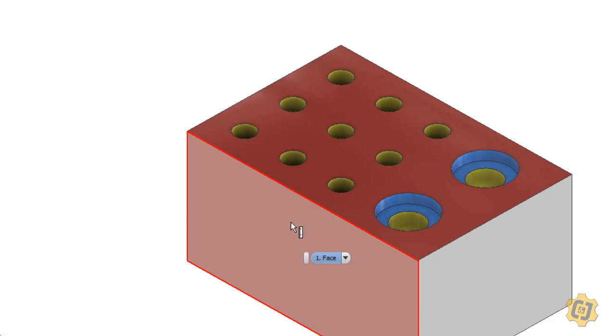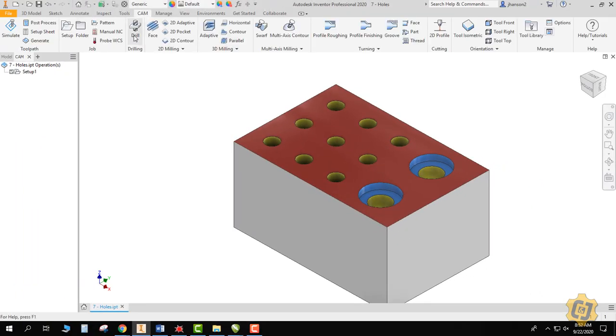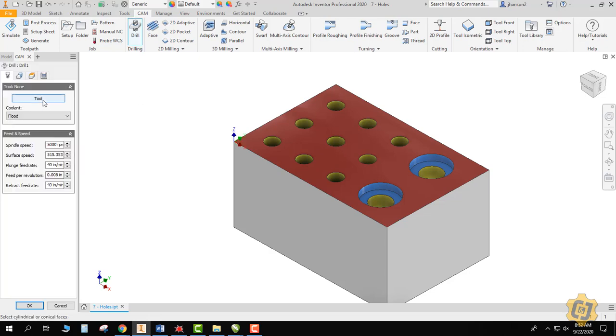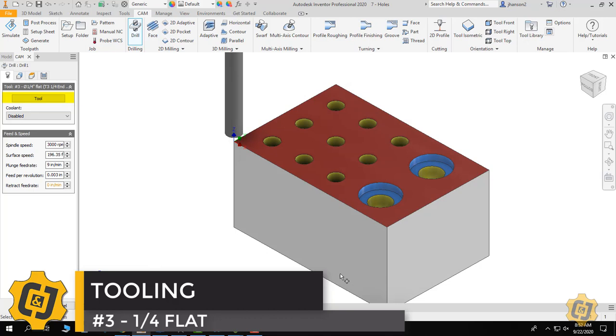I think I can get the entire thing done with just the 1/4" tool. So these aren't holes anymore. These are now going to be pockets. We'll deal with those here in a minute. All right, let's grab the holes first. So drill. I'm going to choose my 1/4" flat.